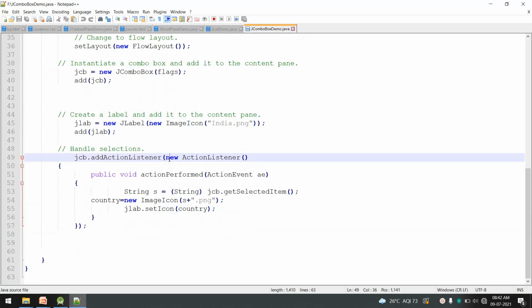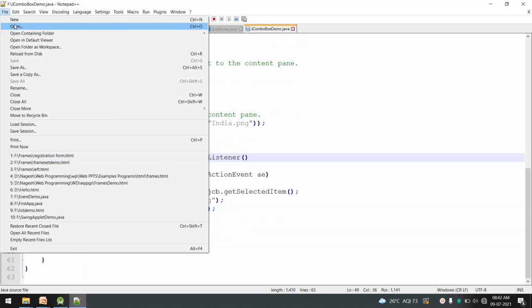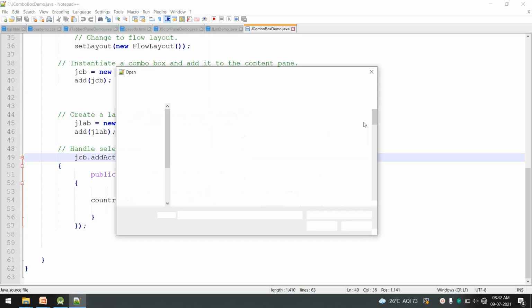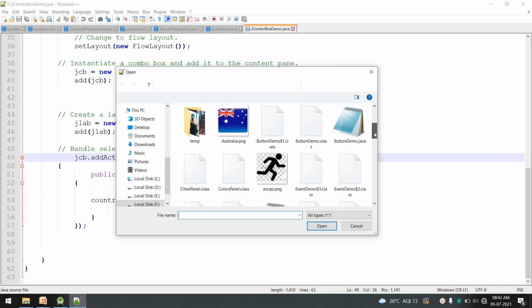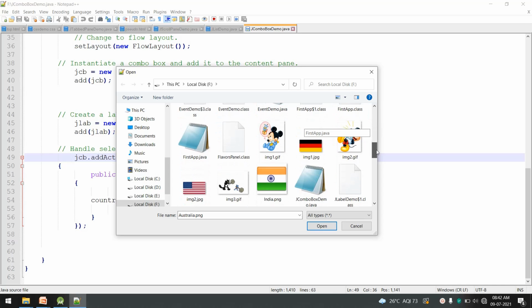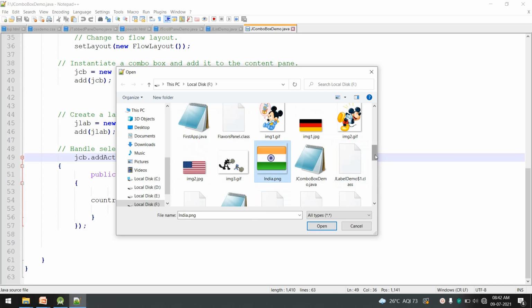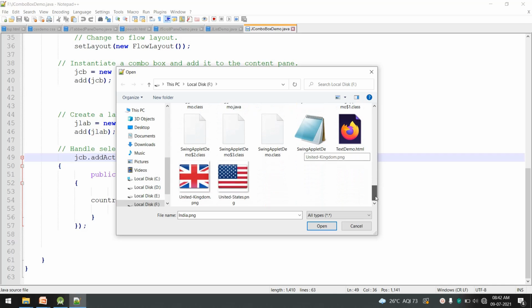Okay, so I'll show you the images which I have in the directory. You can see we have an image with Australia.png, then India.png, and in the same way United Kingdom and United States.png. These images we will be displaying whenever an item is selected, and the item names are the same as the image names, right? India, United Kingdom, and so on.